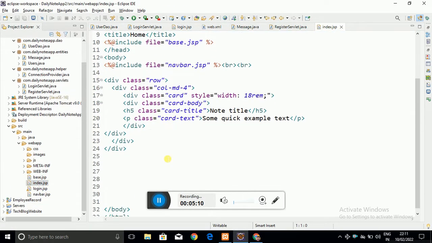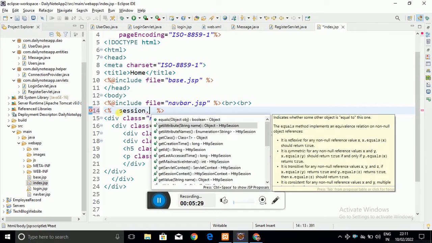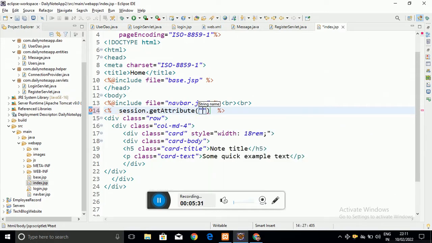Go into the index.jsp page. You can see here the navigation bar, but first of all let me print the user value into the index.jsp page. So here I have to accept the session into the index.jsp page. Let me use session.getAttribute, and the attribute which I have created is the current user attribute.